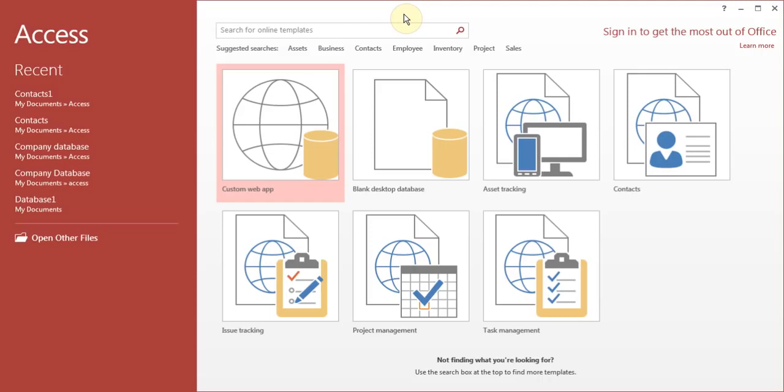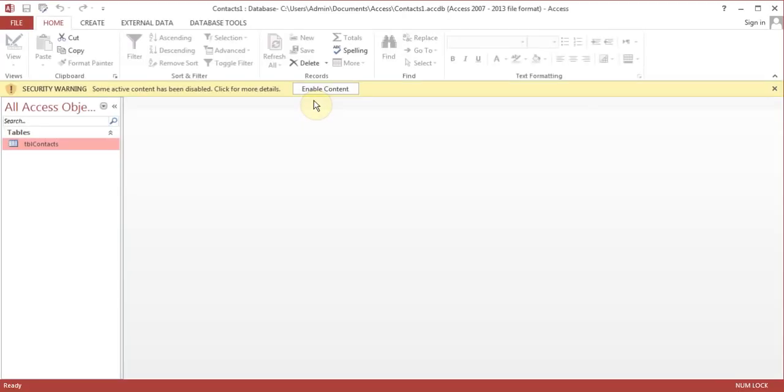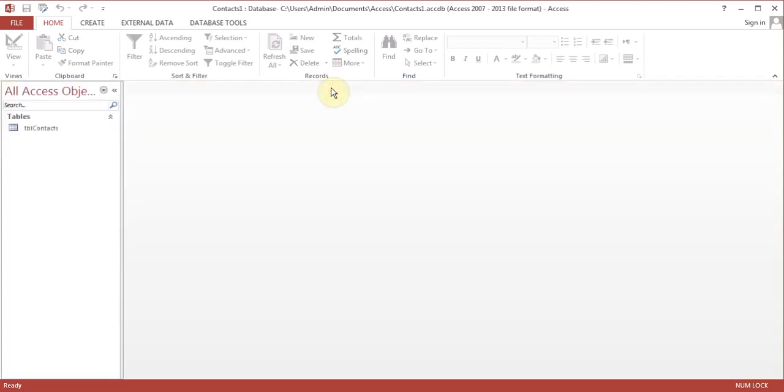So, if I wanted to open my existing file that I had saved in the first video, I called it Contact Once, I could just open it from here, or I can go through Open Other Files and then browse to where the files are, either in my computer or in what's called the SkyDrive, which is the cloud service of Microsoft. So I can just click here and it opens. I can enable the content because I know this is a file which I created.